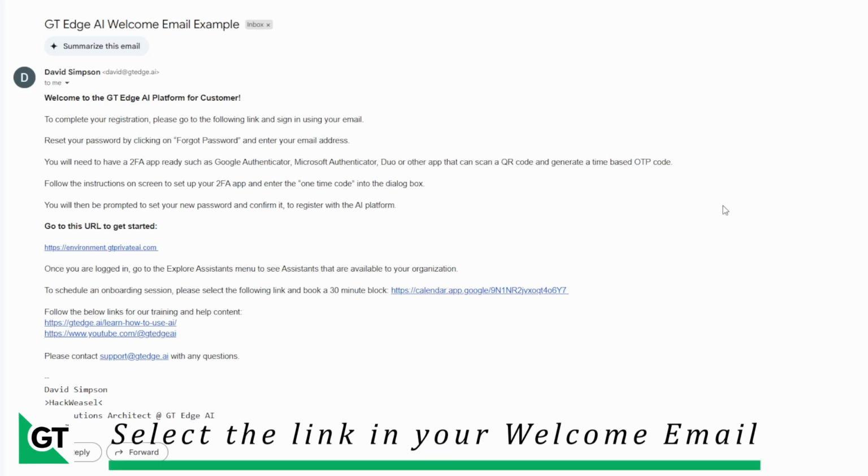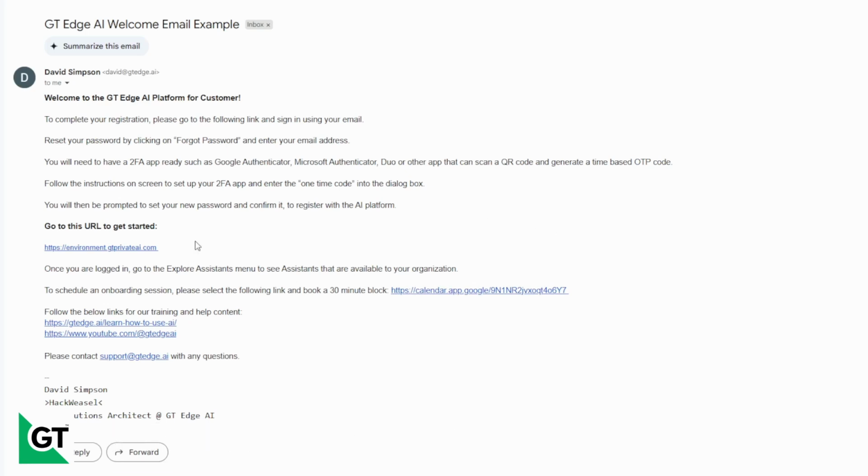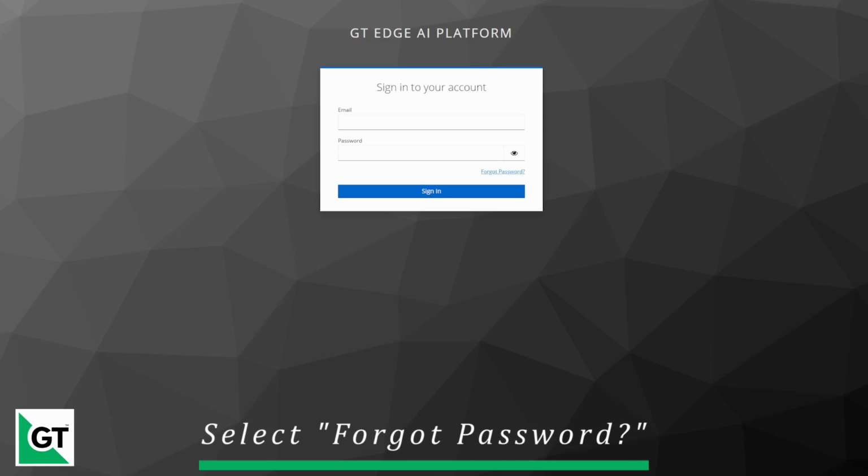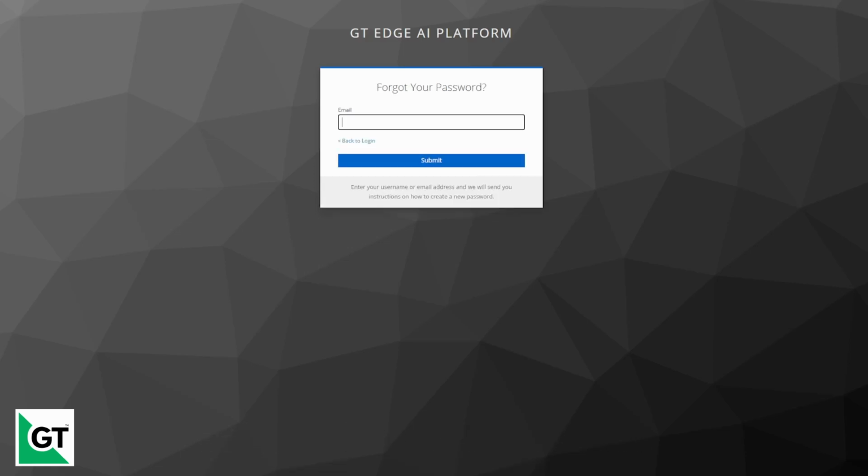In your welcome email, provided to you will be a link to your organization's Bionic platform. Once you select this link, you will be greeted with the sign-in screen that you see on screen now. On this screen, you will select the Forgot Password hyperlink at the bottom right of the box.